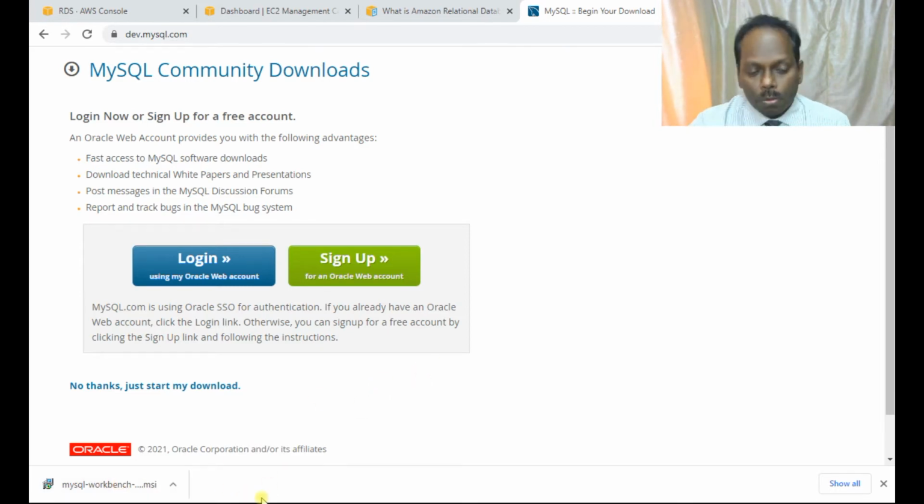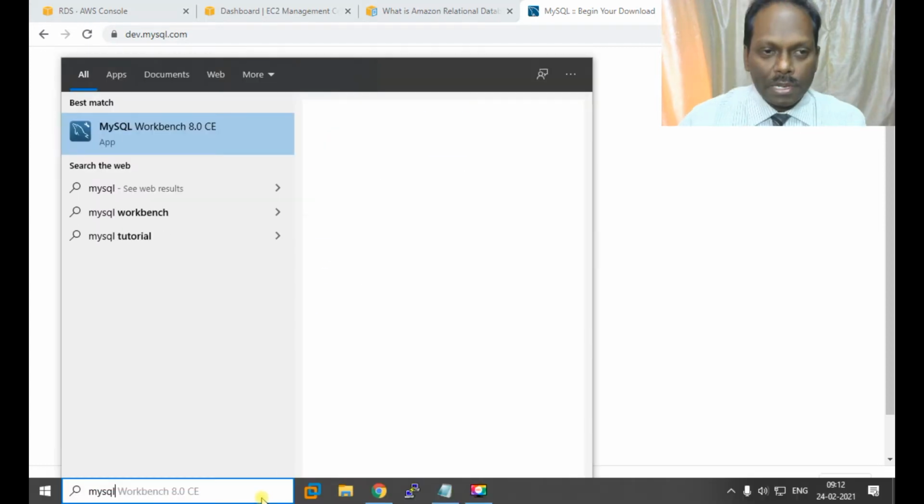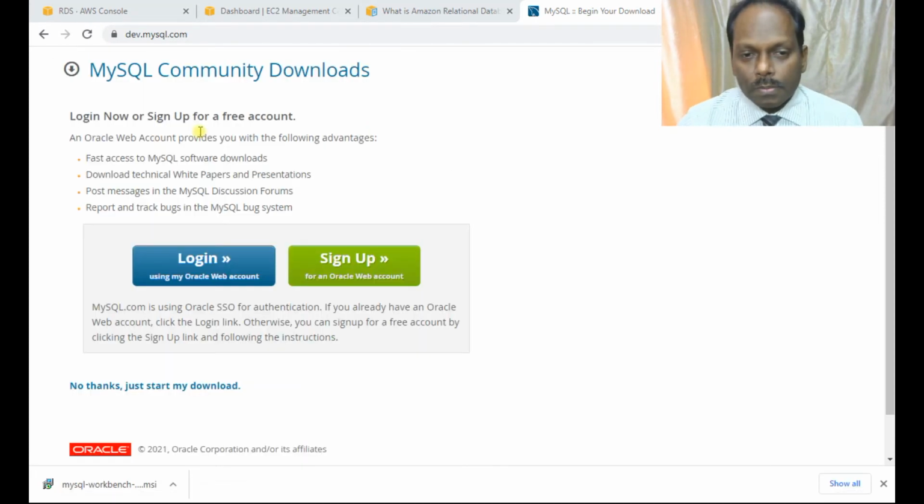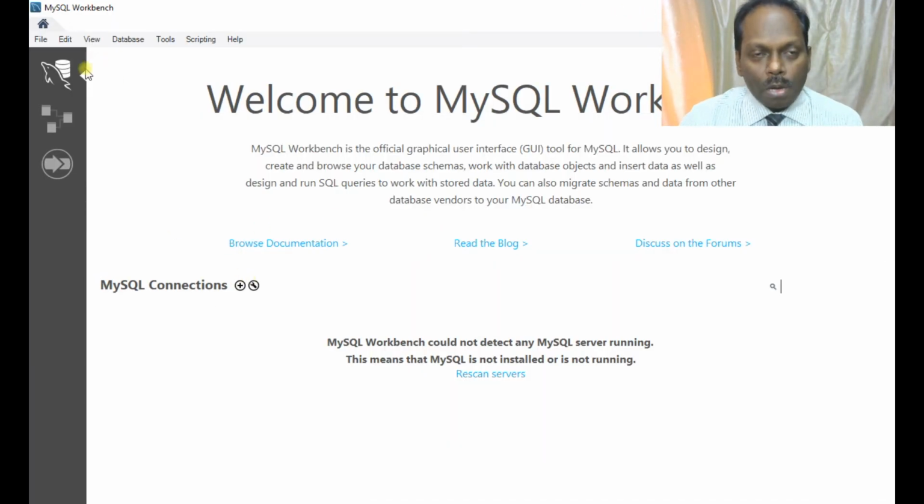Once this is installed, you can even launch this MySQL Workbench. I already installed it. So launch this and get ready before the database is ready. Meanwhile, I'll explain how you can connect from the backend. This is installed in my Windows system.